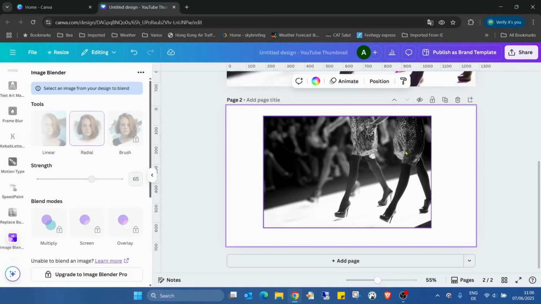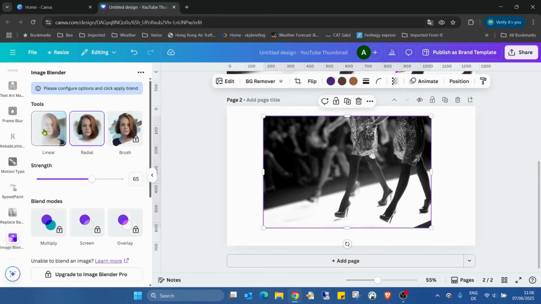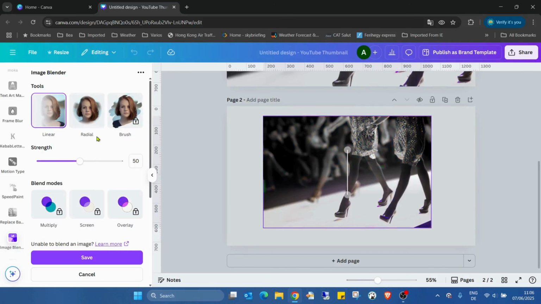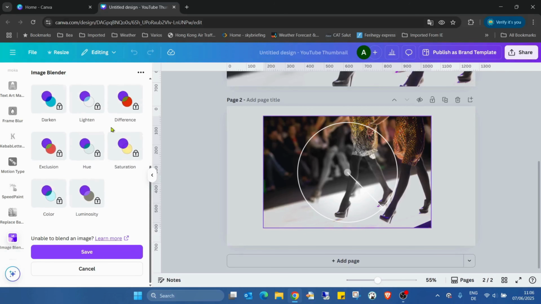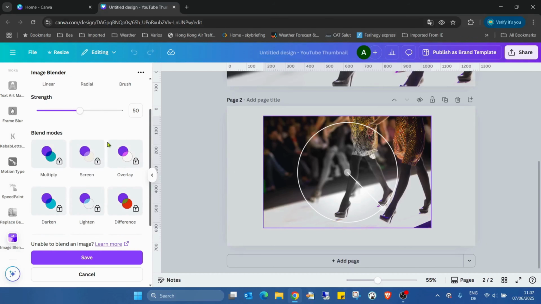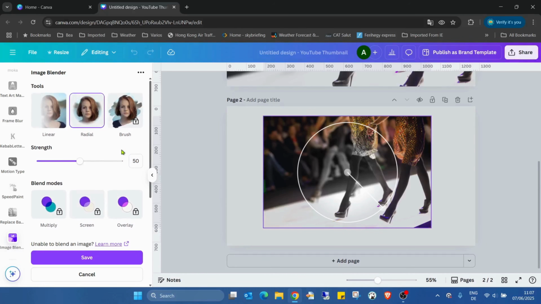Here I select the image first. We have two options in the free version: a linear and a radial version. There is also brush blending if you have the pro version, and in the pro version you also have different types of blend modes. I think I will subscribe for it, and when I have the subscription, I will create another tutorial about how it fully works. But now just keep it in the free version.